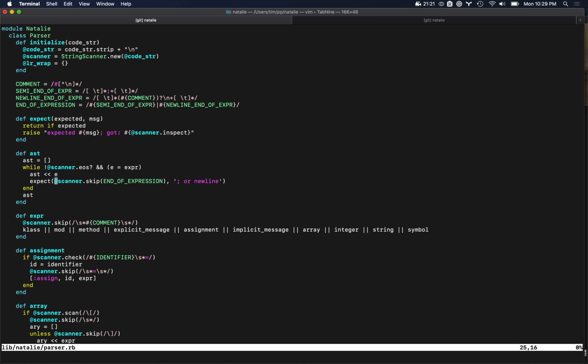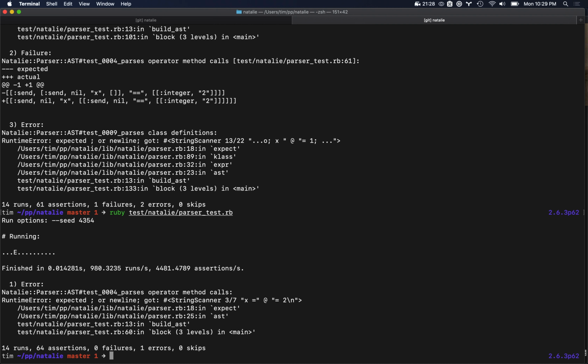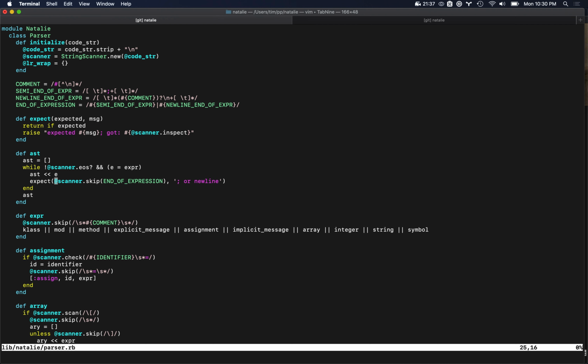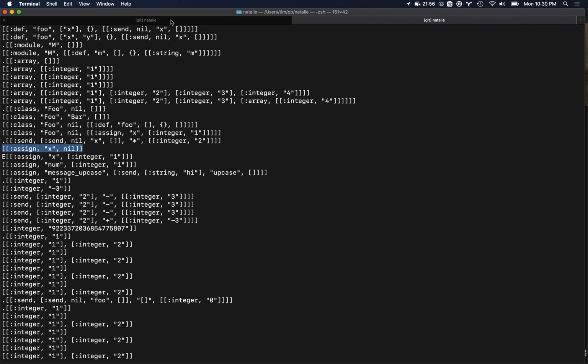Expected end of expression? It's a little surprising. What did it think that is? Where's my error at? Here it is. There's the error. This is what it has. Assign x nil? Assign x nil? What? Assign x to nil. No way. It should be matching this one first.